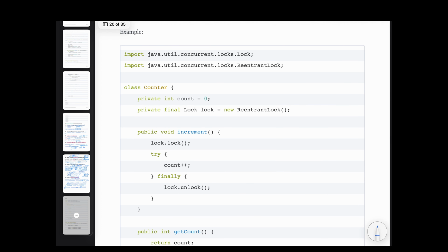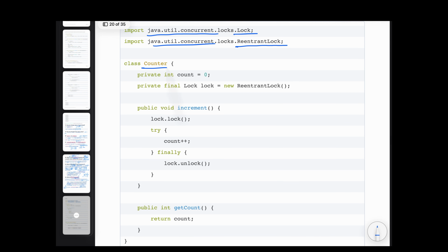For example, I used the package and imported the Lock class and the ReentrantLock class. I created a simple Counter class where I set the count variable as 0 and then I create a lock which is a new ReentrantLock. Note that I do not pass a true value here. So that means by default it is an unfair lock.